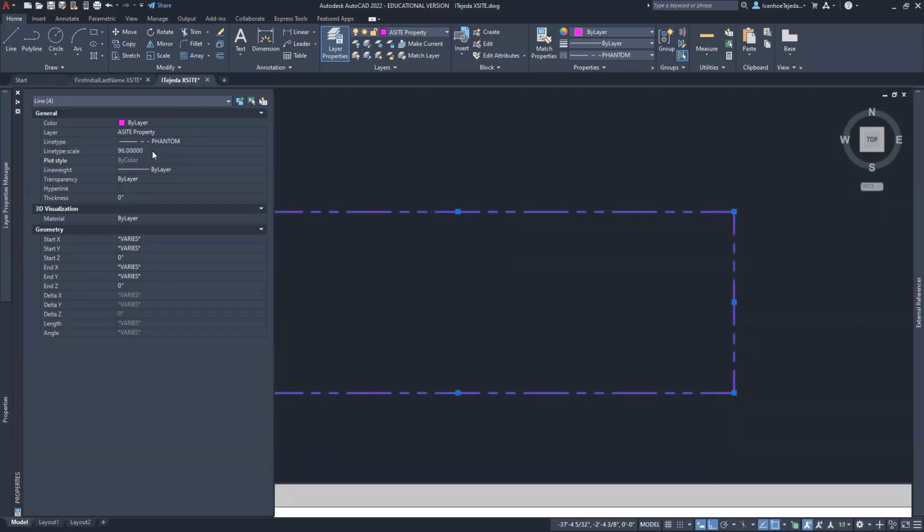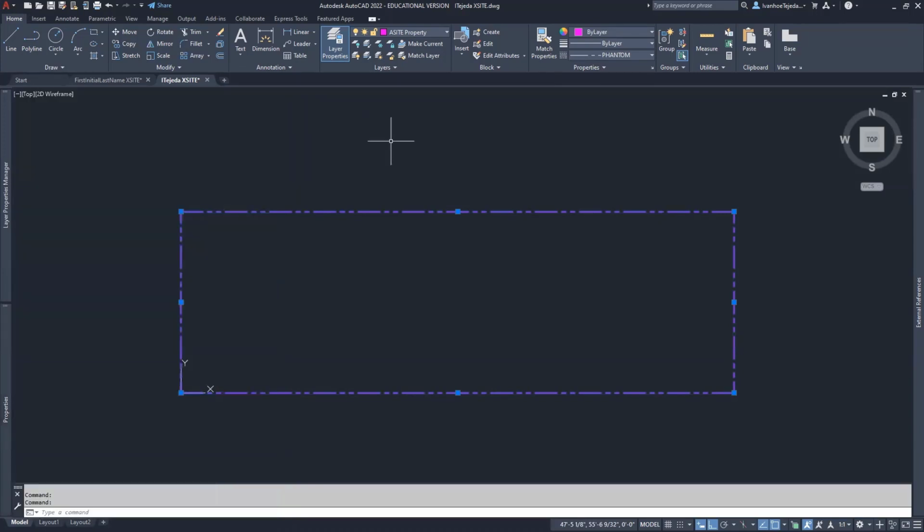There is no right or wrong here. It's going to be based on seeing this as a printed drawing. I like it at 48. I'm going to leave it there, but you're more than welcome to change it to something else. That's my property. I'm going to tap the escape key and the grips go away.